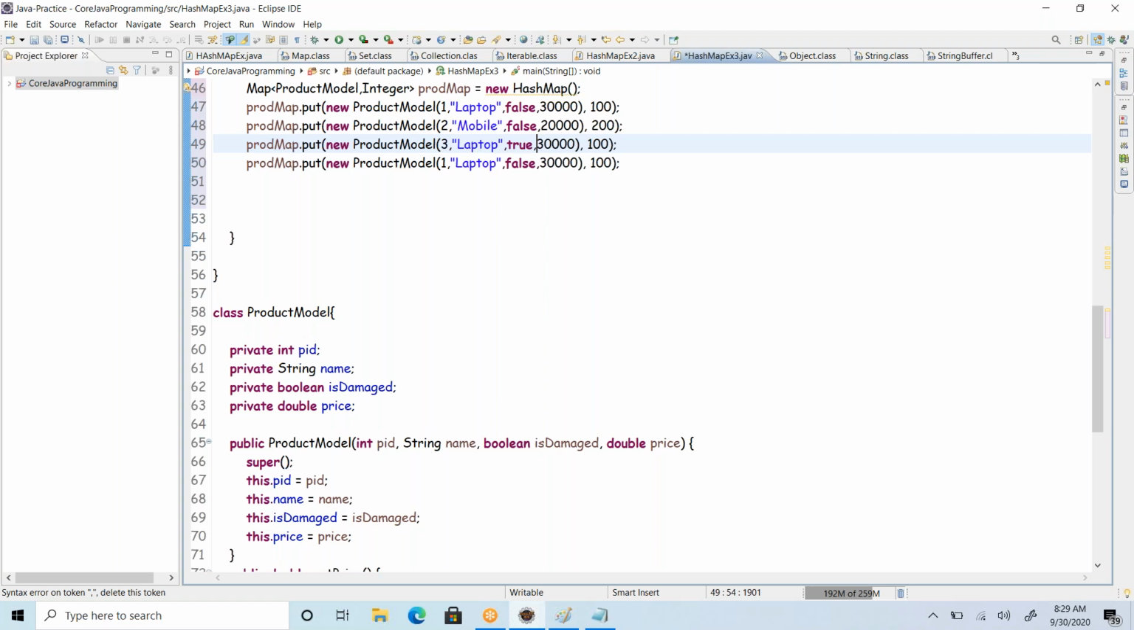To understand that, the product model prints at the rate some address location in hexadecimal format. I can't understand what the actual product is. So what I can do is implement the toString method here, so you get to know what the product names are. I will override the toString method.